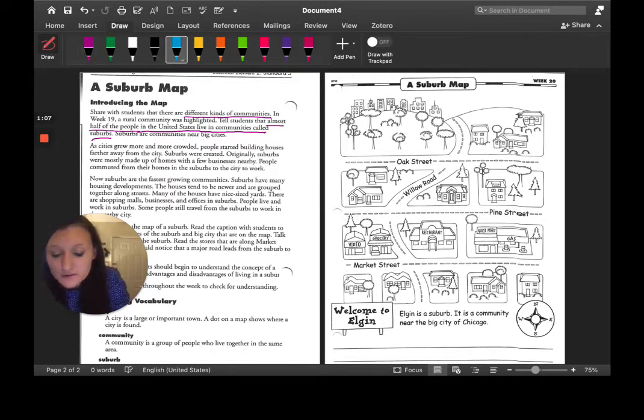Suburbs are communities near big cities. As cities grew more and more crowded, people started building houses farther away from the city. And this is how the suburbs were created. Originally, suburbs were mostly made up of homes with a few businesses nearby. With that, people would commute from their homes in the suburbs to the city in order to work. And now, suburbs are the fastest growing communities in our country.